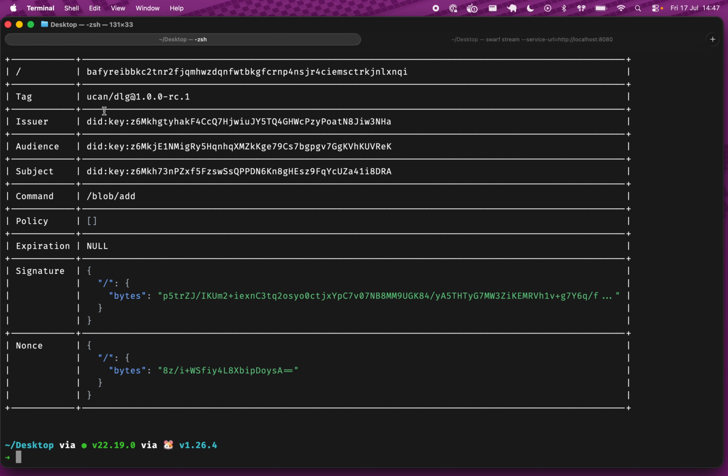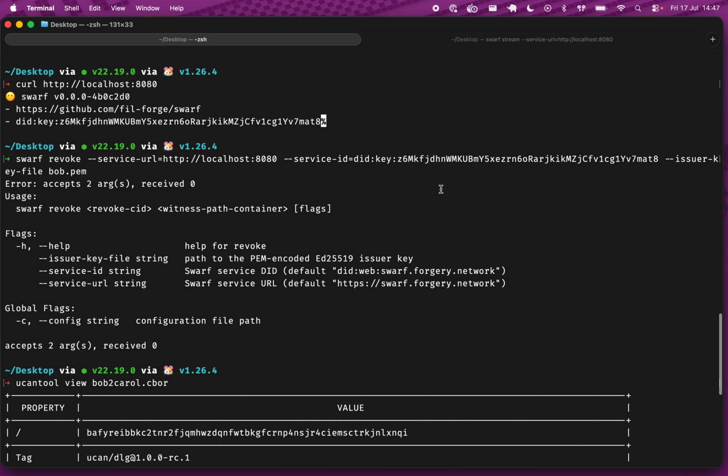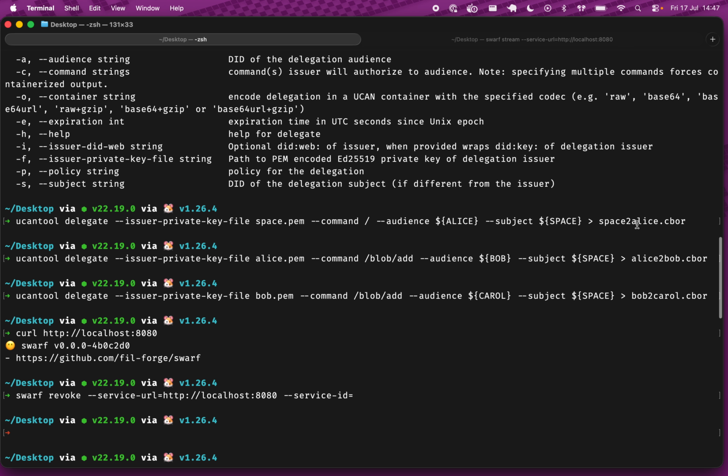This is saying that the issuer, Bob, issued to Carol with the space is dra, right? He issued Bob add, but there's nothing in this delegation in and of itself to say that Bob has the authority to do that, because to have the authority to do that, the issuer needs to be the subject, or you need some extra proofs that say that there's a delegation chain here, which is what we set up earlier. So we did the space to Alice, and then Alice to Bob, and then Bob to Carol.